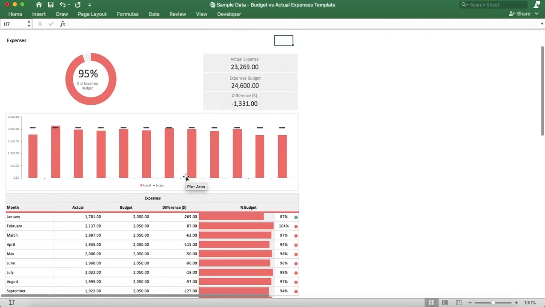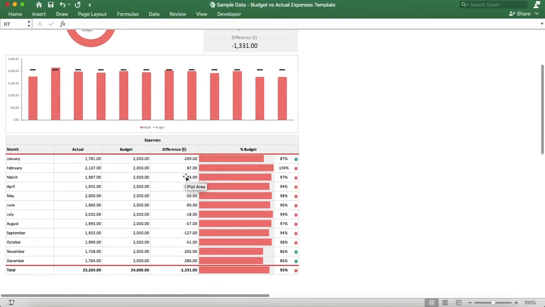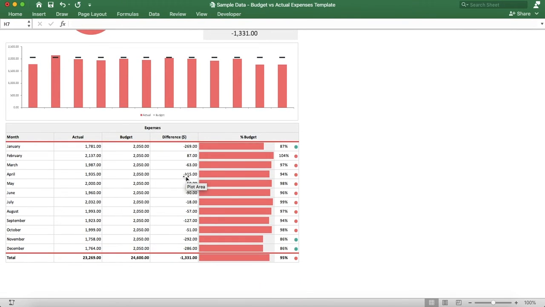Let's scroll down to the final part of the report, the table. It details the actual and budget for each month, as well as their difference and percentage actual versus budget, and indicating with a little headlight if we're on target.